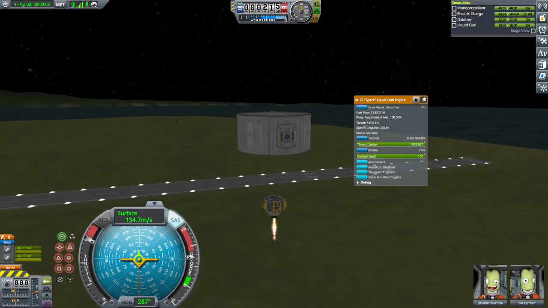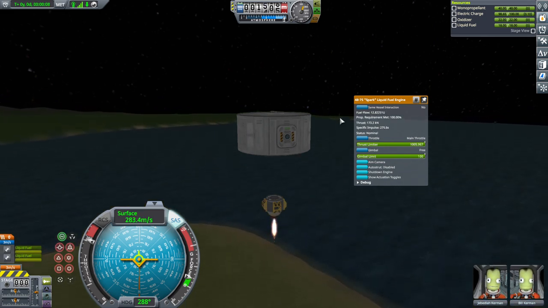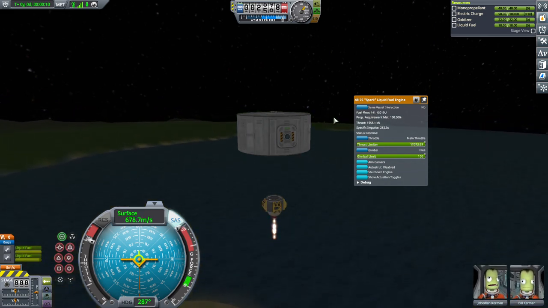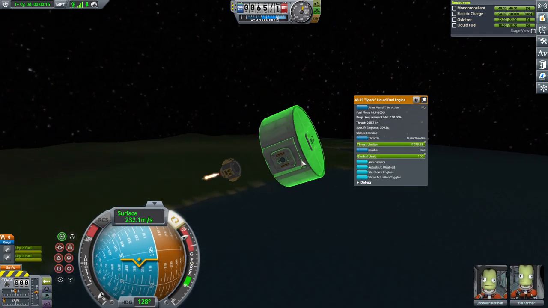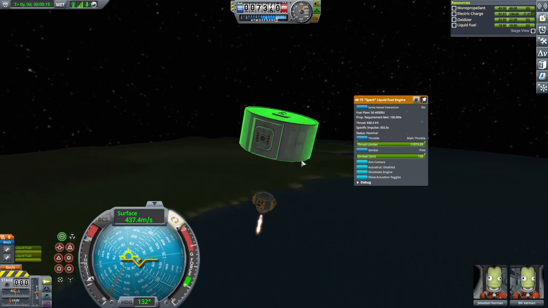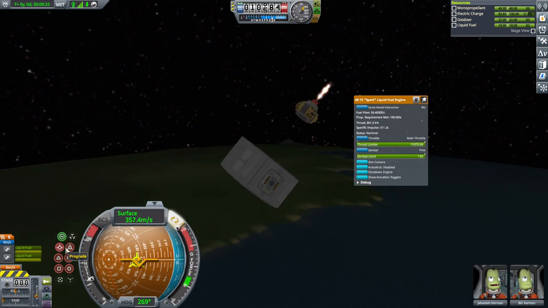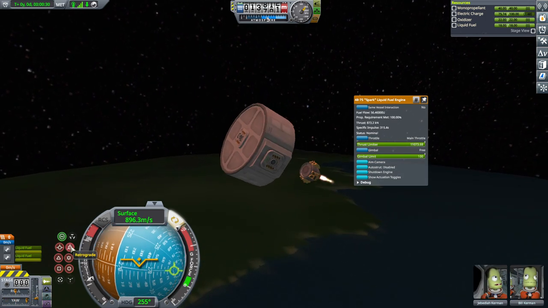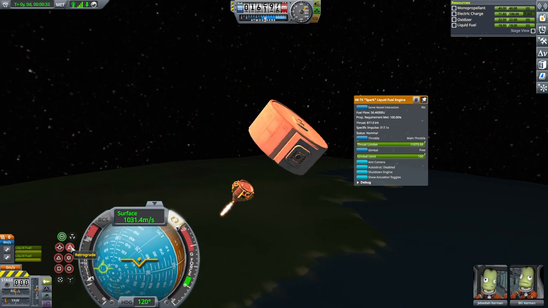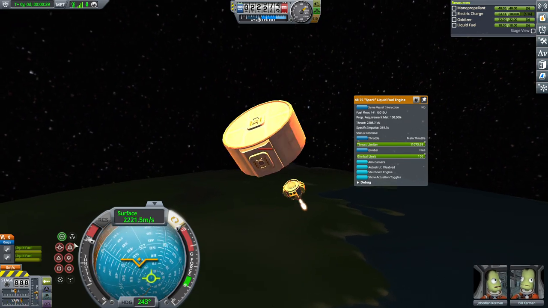So this is 10 times power. We're losing electric charge just because this engine does not generate electricity. 100 times power. 1,000. 1,000 might be a little bit too much. Anyway, you can see how that works.